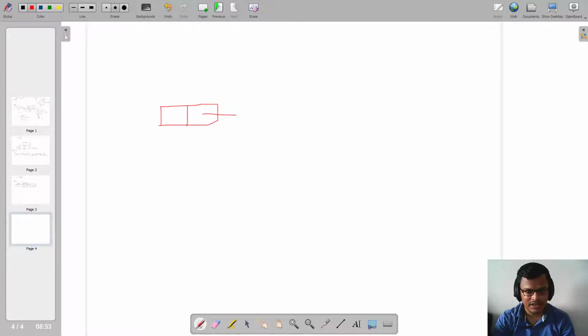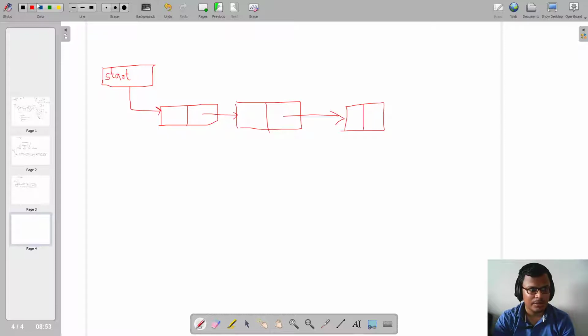Suppose I am having a singly linked list, and suppose this singly linked list is having 3 nodes for me. I have one external reference pointer called start, which is pointing to the first node or starting node of my linked list. It is comprising of data 10, 20 and 30.